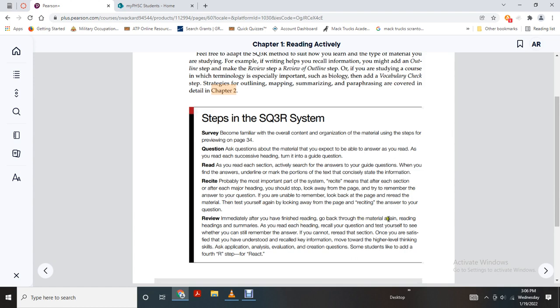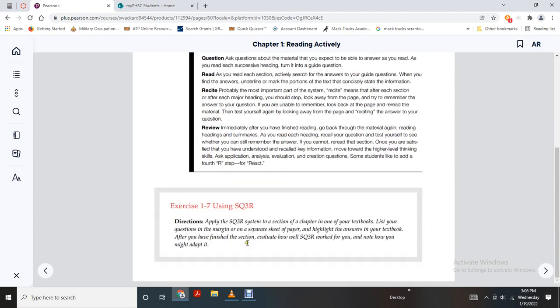Go back through the material again, reading headings and summaries. As you read each heading, recall your question and test yourself to see whether you can still remember the answer. Once you are satisfied that you understand the section and can recall the key information, move on to higher-level thinking skills such as application, analysis, evaluation, and creation questions. Some students like to add a fourth R step: react.